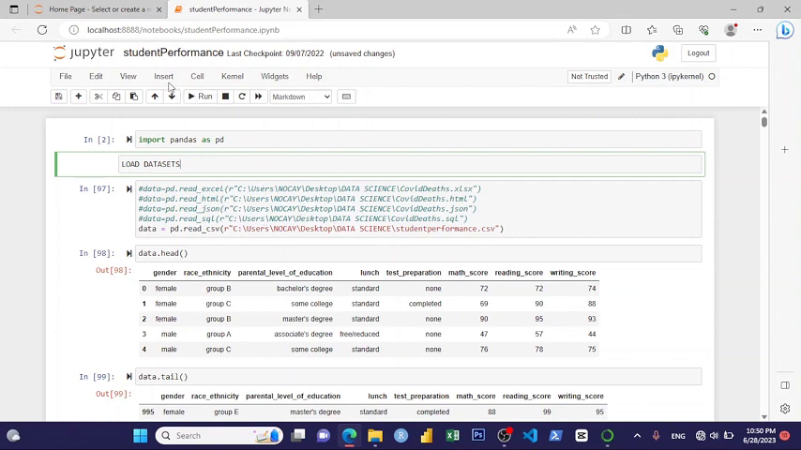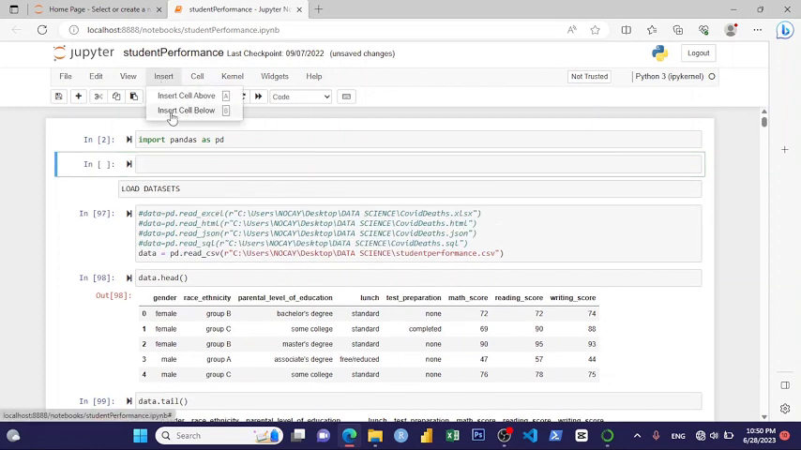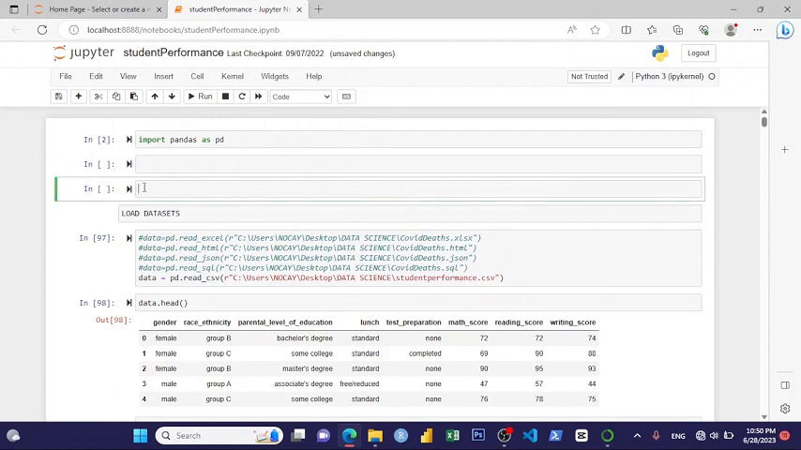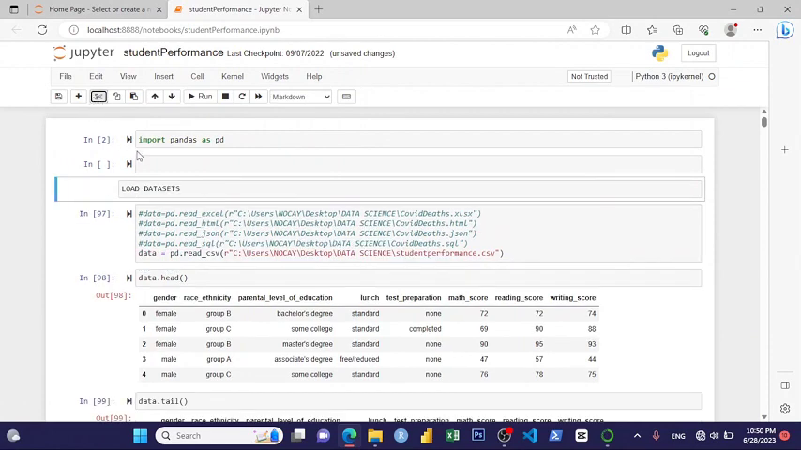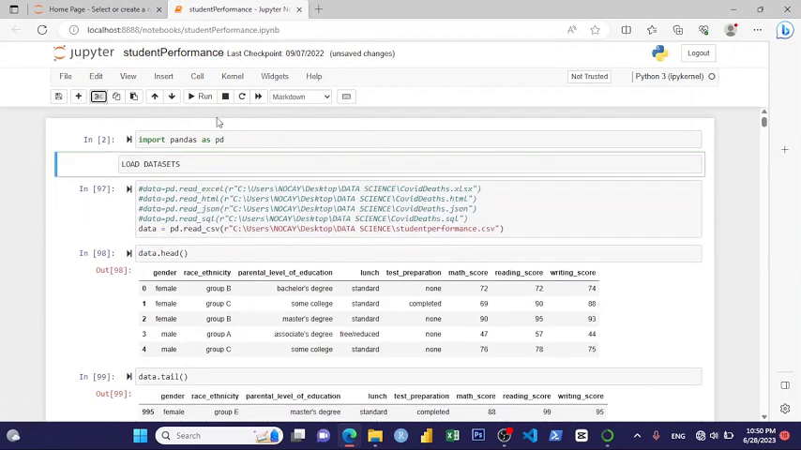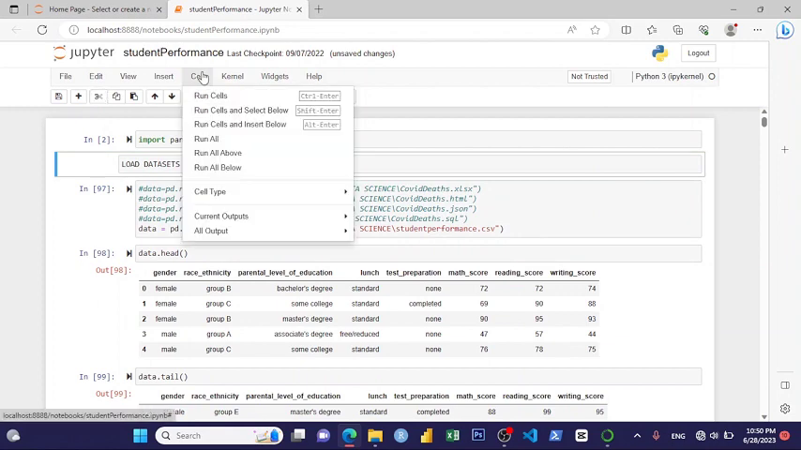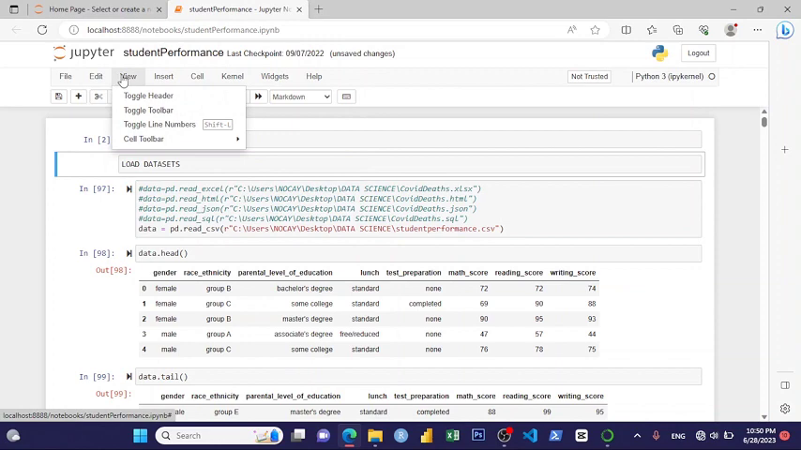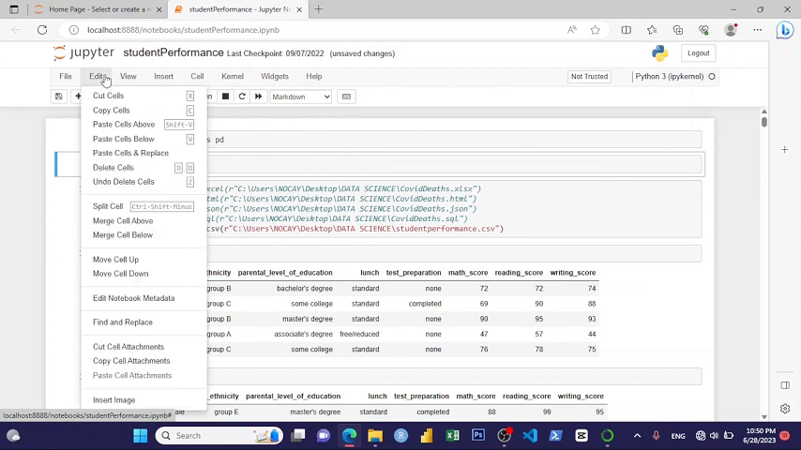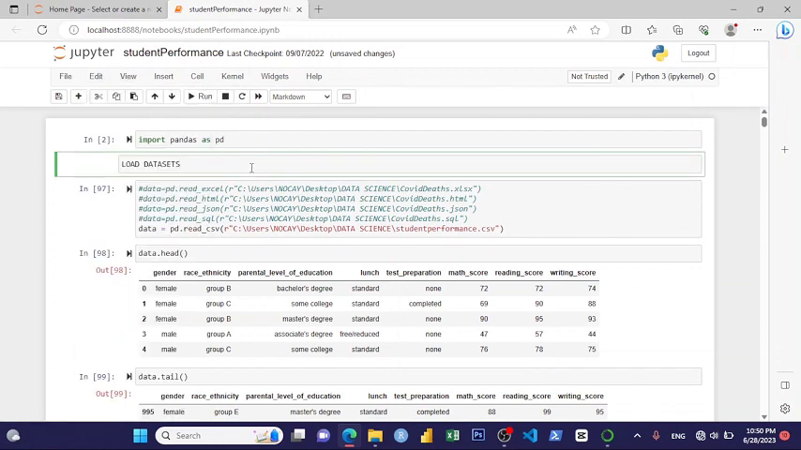All right, so you can insert cell above, or you can insert cell below, depending on what you want. I don't want that, so I'm going to cut it. Okay, those are the things that you will be required to have a grasp of before you can effectively use these Jupyter Notebooks.